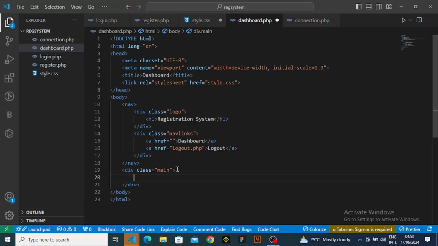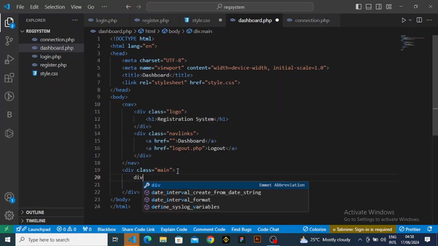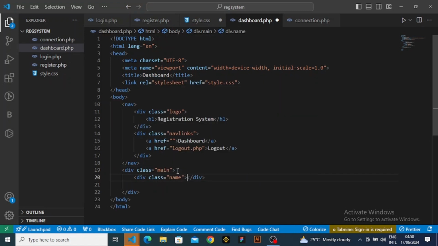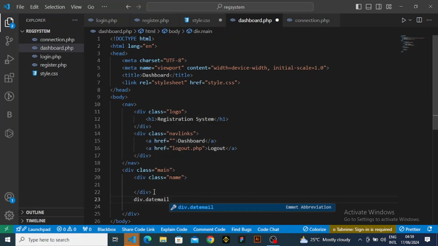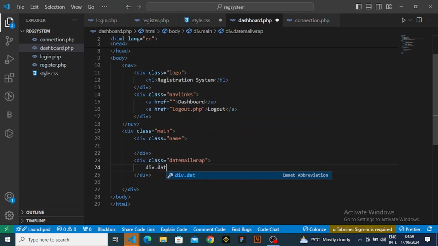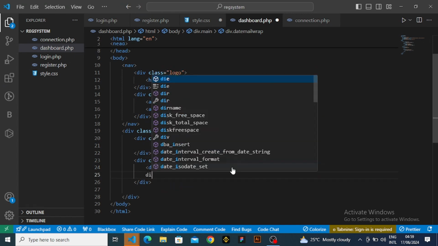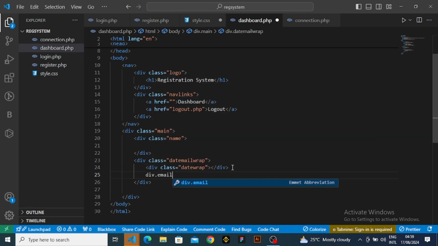Then inside our main, we have a div with a class of name wrap. This div is going to hold the name you're getting from our database using session, the name of the person that's logged in. So we have another div with a class of dates mail wrap, and this particular one is going to hold the date and the email of the logged in user. So we have a div here with a class of date wrap. We have another div with a class of email wrap.